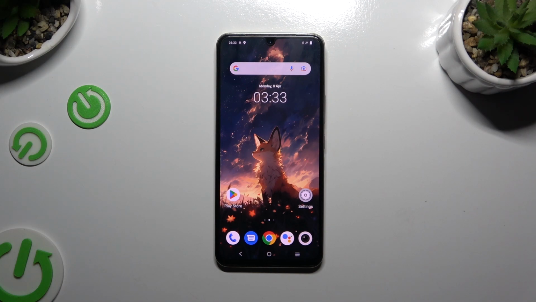In front of me is Vivo X80 Lite, and today I would like to show you how you can check all specifications of this Vivo.